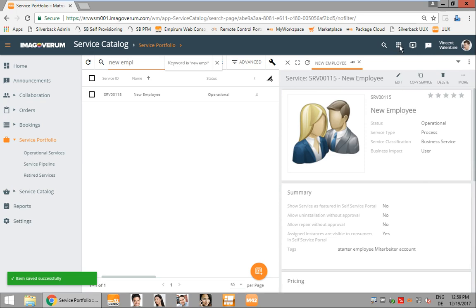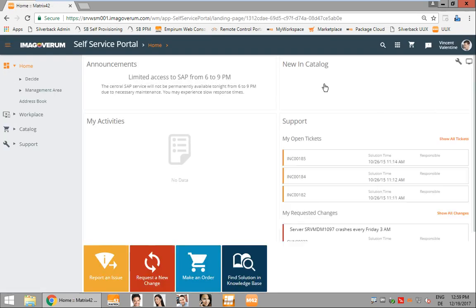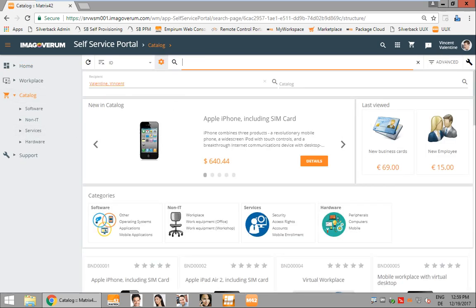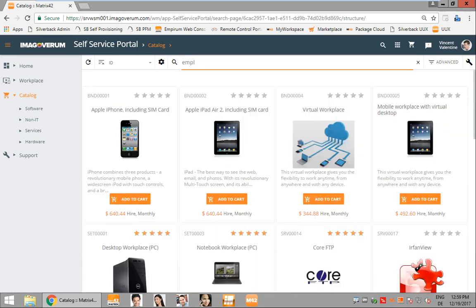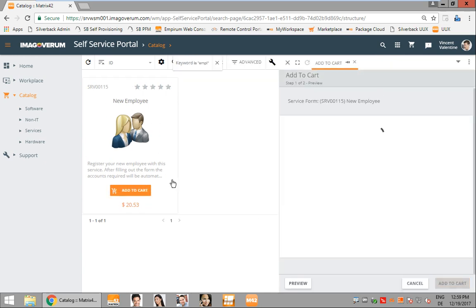And we want to try this service real quick. So we go to Self-Service Portal. We switch to Catalog and search for employee like this. So this is the service we're working with. I click on Add to Cart.